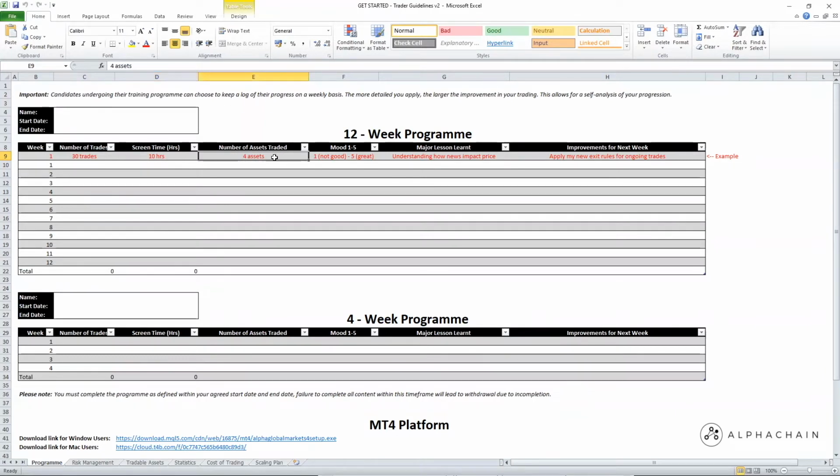Number of assets traded, right? You could be trading 2 markets, 1 market, 4 markets, 15 markets. It depends how much time you have to apply to trading, as well as which assets are you most interested in as well. So 4 assets being noted down here. Your mood, 1 being you're not doing so well, you're struggling, you're falling behind, you don't quite understand certain topics. This will sort of outline that you need guidance, and that's why you should reach out to your mentors, and your mentors can help you get back on track again. And 5, of course, if you're feeling great.